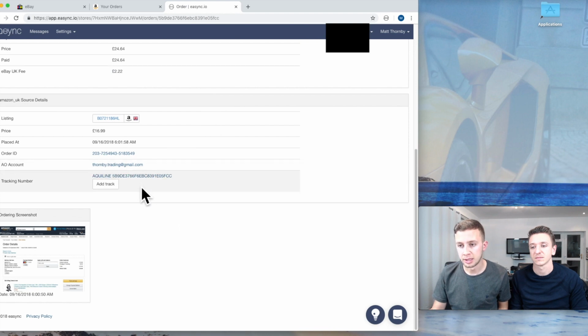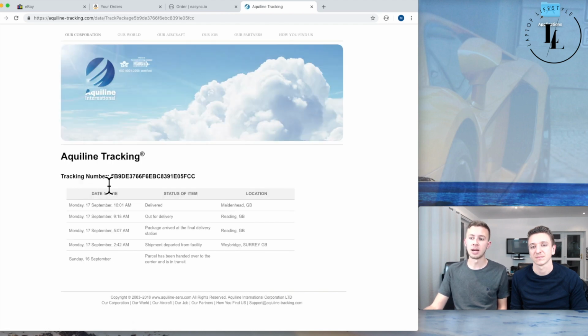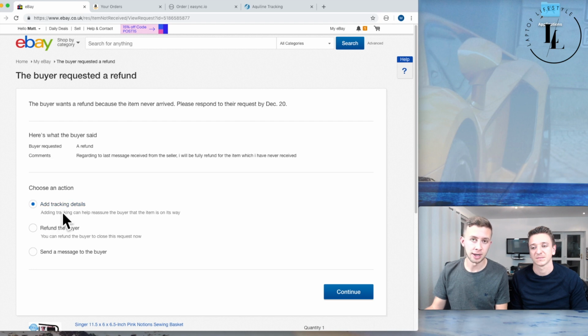So what I'd do then is I'd use this link here where it says Aqualine. Let that load up. What Aqualine tracking does is it's eSync's form of tracking, and it basically copies and pastes what it says with the Amazon type of tracking. So what we're going to do is take this tracking number here, and go back to eBay. And here where it says add tracking details, we click that, continue. Simple case of saying who your courier is, and we put Aqualine International, and then pasting the tracking number as well.